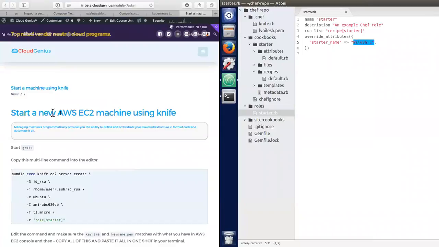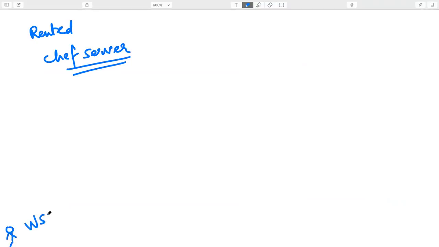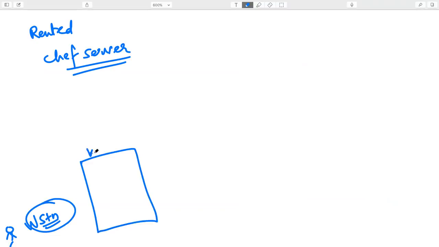So in here, what we did the last time, I was going to recap what we did last time, right? So the recap was basically we rented a Chef server. And we rented this from this company called chef.io. And we sat right here in our workstation. In that workstation, we created a kitchen. How did we create a kitchen?